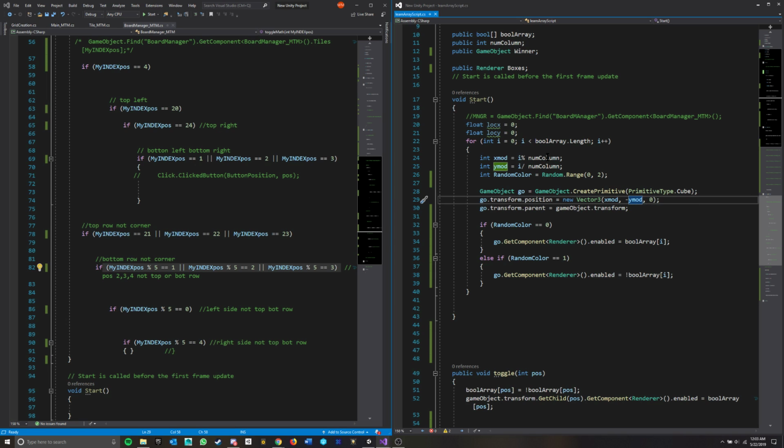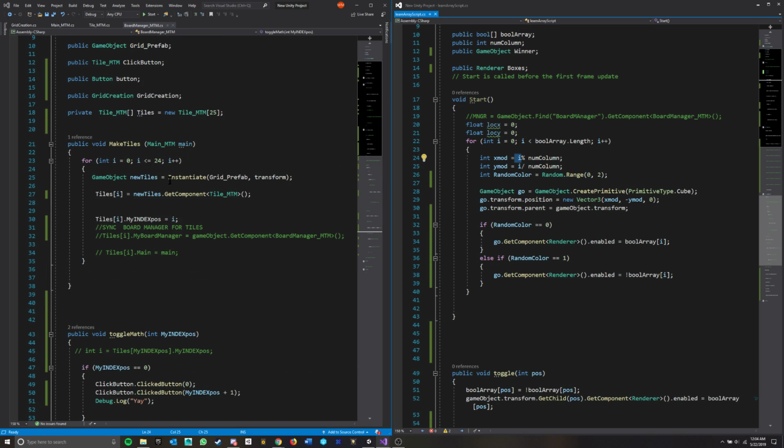These are integers, I mod num column, which is 5, y divided by num column, which allows you to keep your data pretty much the same, like 0 through 4 for every row, which if things are really huge would be super helpful versus doing it all by hand. So that was really cool. I also instantiated it using a grid over here.